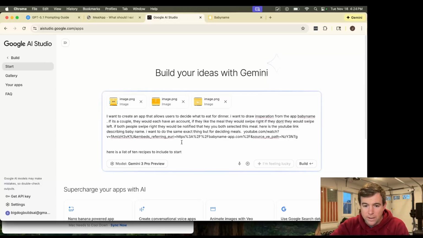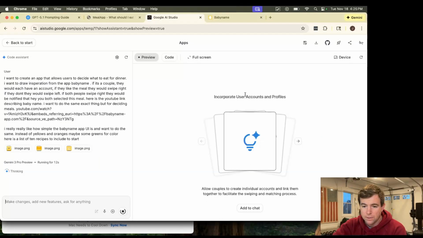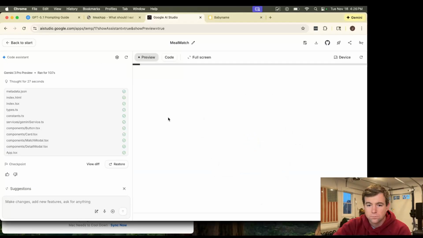All right, so what we have: I want to create an app that allows users to decide what to eat for dinner. I want to draw inspiration from the Babyname app. If it's a couple, they would each have an account. If they liked the meal, they would swipe right. If they don't, they would swipe left. If both people swipe right, they would be notified, hey, you both selected this meal. Here's a YouTube link describing Babyname. I want to do the exact same thing, but for deciding meals.